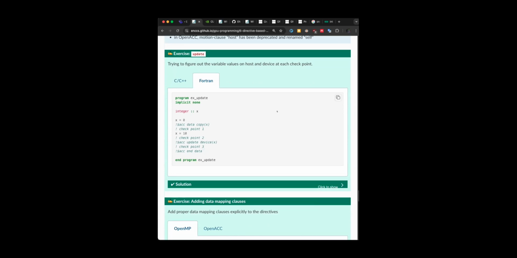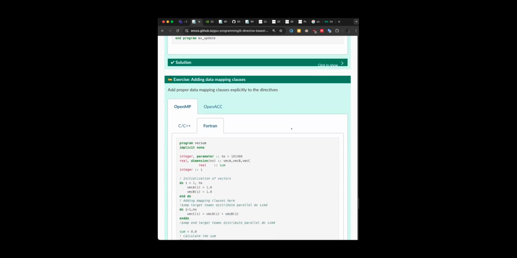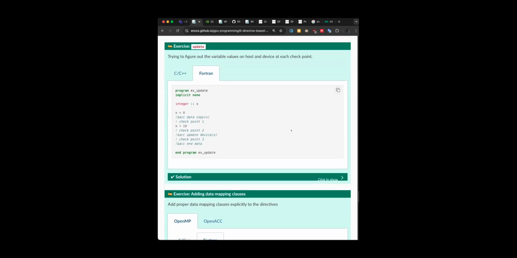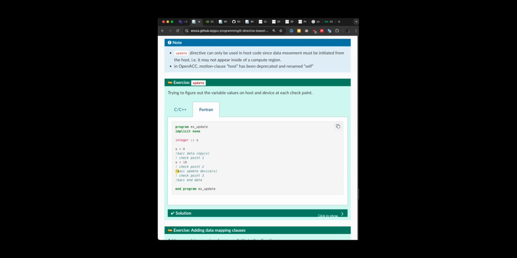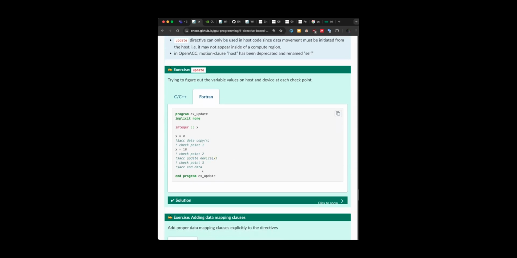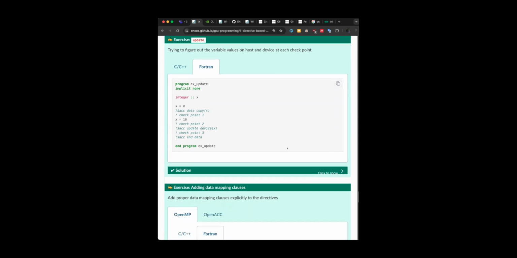Here is an example for OpenACC. After you copy the data to the device, and you make a new assignment on the CPU side, you could use update to synchronize the value on the device for X. And here is the end of the data structure. Everything comes back.